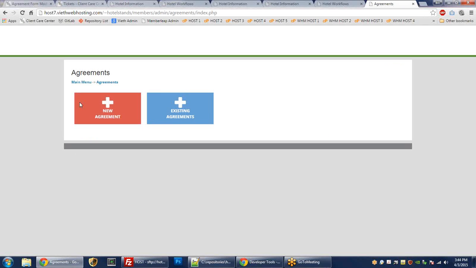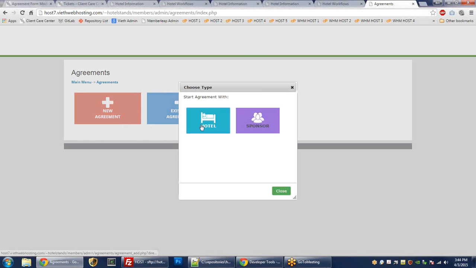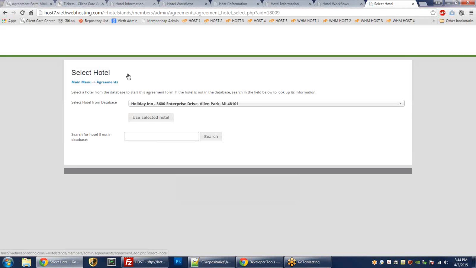So when you click that agreements button, you only get these two options. We can either start a brand new one immediately, or we can look at some existing ones. So if we click Start a New One, we get options for hotels and sponsors right here. I haven't done the sponsors yet, but the hotel ones are done, or mostly done anyway. So we're going to start with that. Once we click that, we get taken to this menu here. Now you have two options.